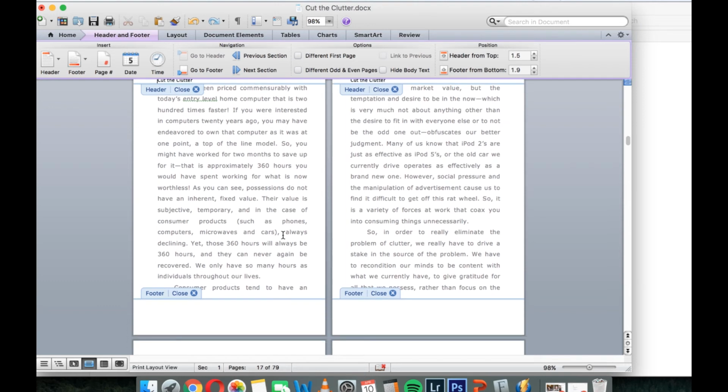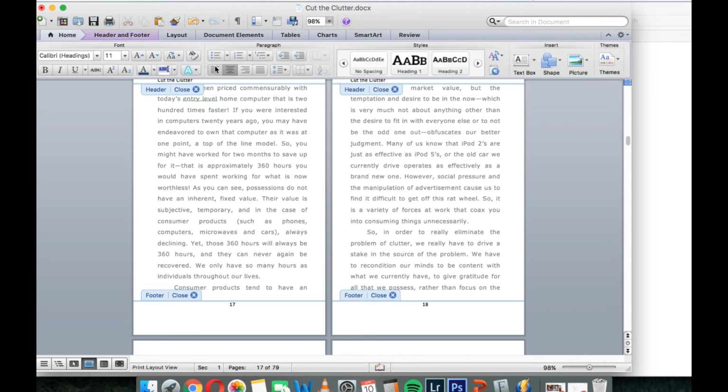And then go ahead and add a page number. Click here. You can also choose whether you want to have it in the center, in the side. Yeah, I mean, center makes the most sense, unless you do different even and odd pages.